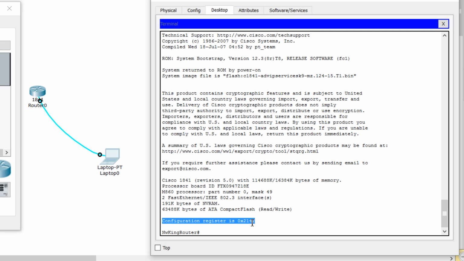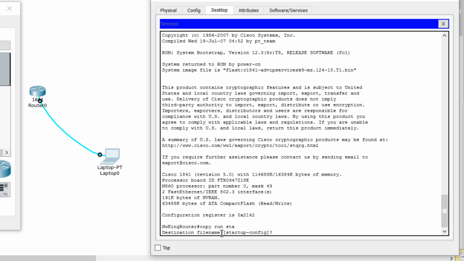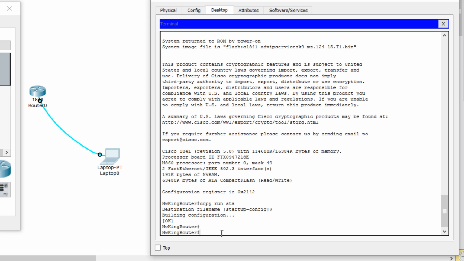So you see that the config value is 2142, right? So if I do now, let's say, the running config, I have made changes. So I say copy running to startup, right? Now I've saved my running config to startup config. But in this state, if I restart my router, what will happen?